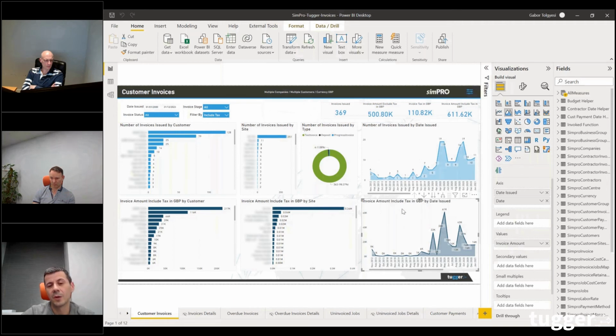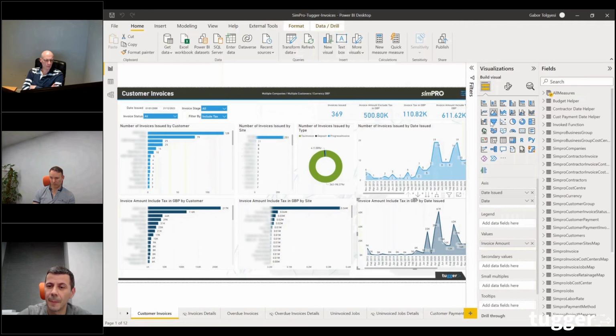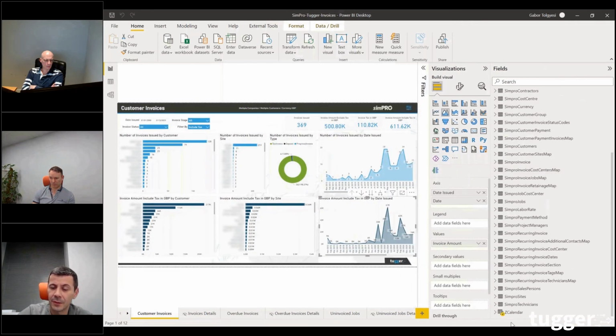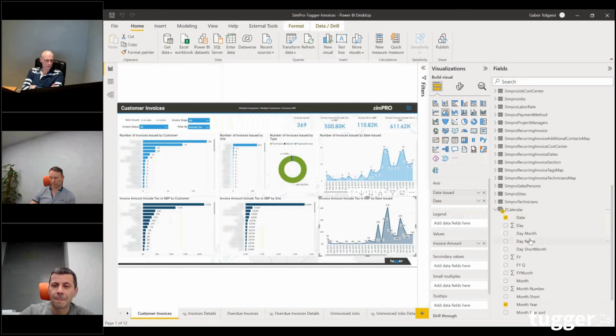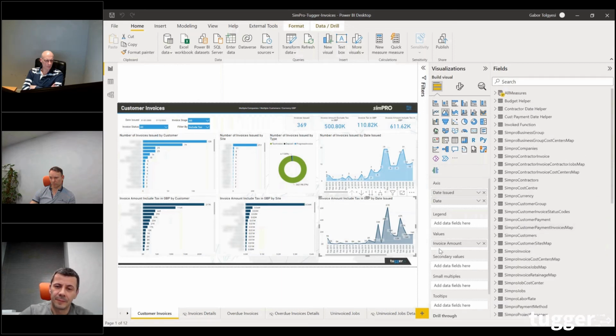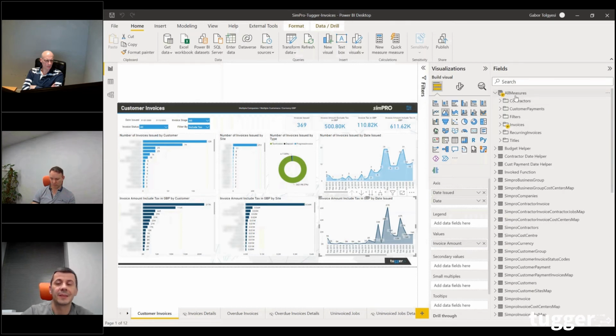Now, when you've got one of these graphs selected, on the fields pane you can see it's highlighted the actual fields or measures that are used in that particular visual. As you can see, I've got a date issued and a date on the axis, which is coming from the calendar table, and there's an invoice amount which is coming from the measures table.